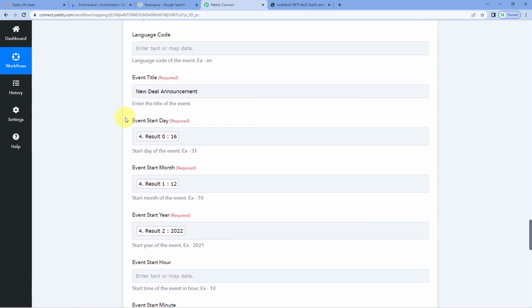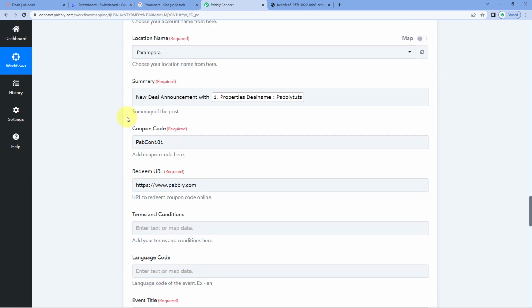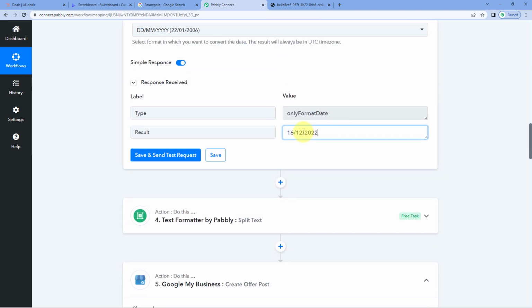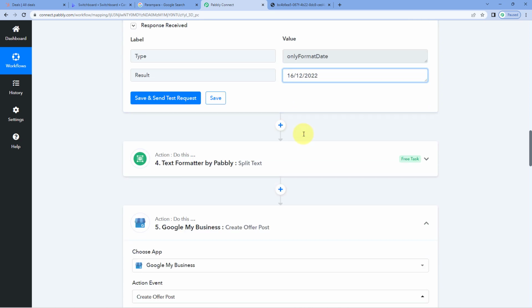As we discussed, we want this event to go for 7 days. What we are going to do is, we have received the date of the event over here. This is basically the date on which we have updated our deal on HubSpot CRM. Now we are going to add 7 days to this particular date and then we are going to split it as well. To add 7 days, once again we are going to use date time formatter.